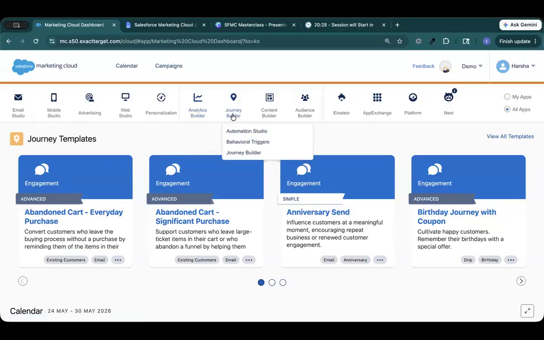Then we have Journey Builder. In Journey Builder, we can build the customer's personalized journey, depending on customers' behavior, depending on customers' interaction with our particular marketing channels. We can define different paths, different behavior. In Journey Builder, we can build the step-by-step journey. For example, if the customer is opening the email, then he can have a different experience. If the customer is not opening the email, he can have a different experience. That we can do using Journey Builder.